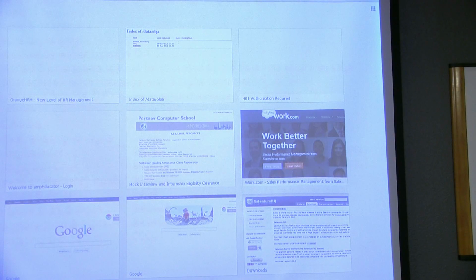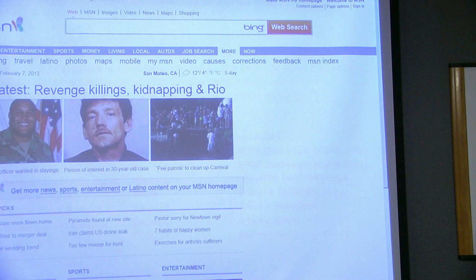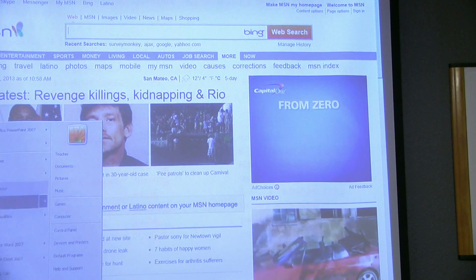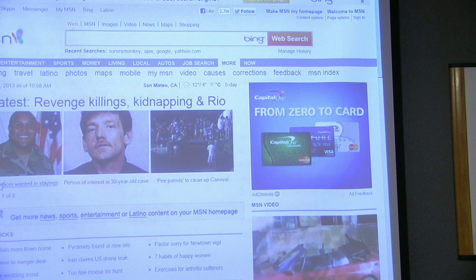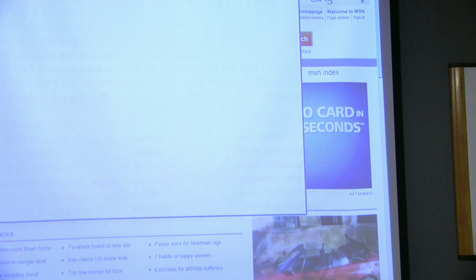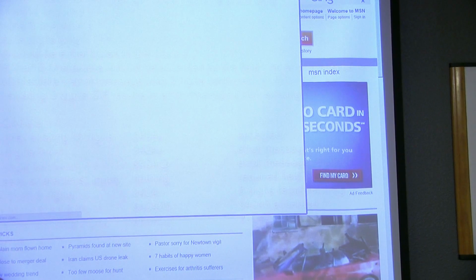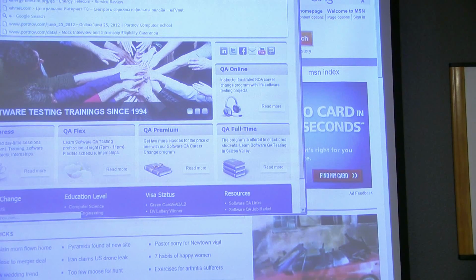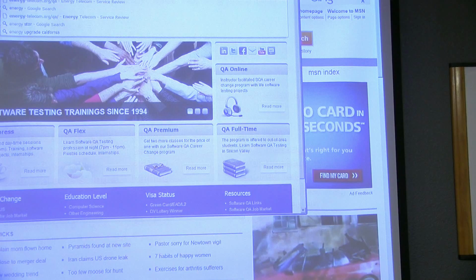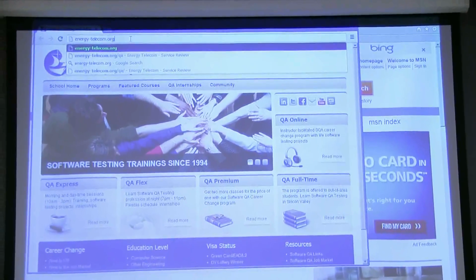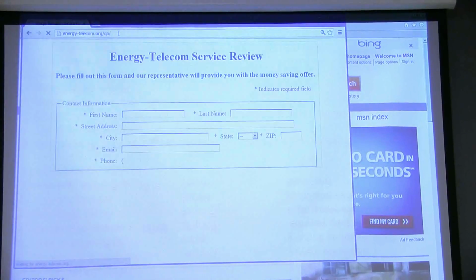our program. Okay, let's have 3 browsers. We have Firefox, good. We have Firefox, then we have Explorer. Do we have Chrome here? Anybody? Yes? Where is it? Oh, yes, we have Chrome. Good. So, guys, here is the application. You just look, okay? Don't do anything. It will be energy telecom.org QA. Okay, here is a page.